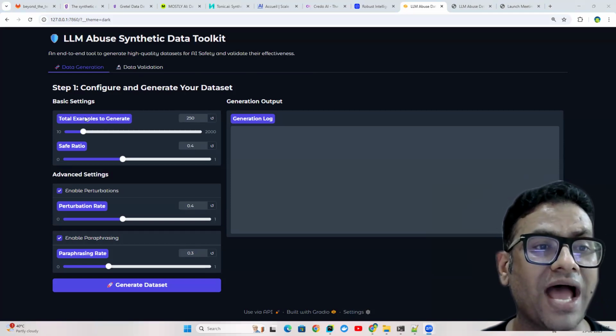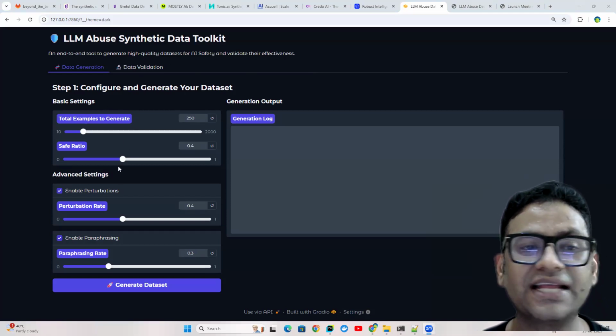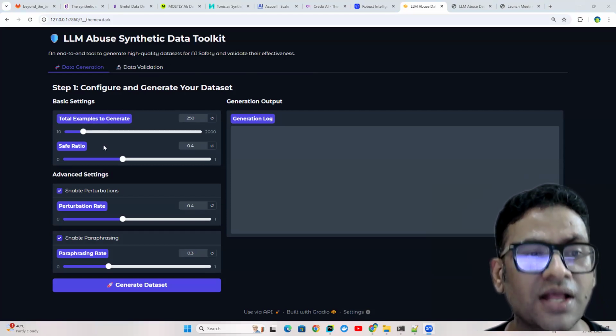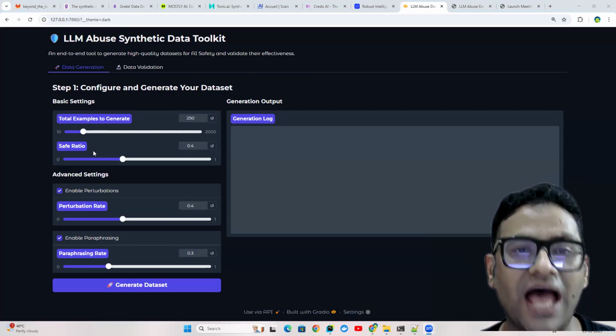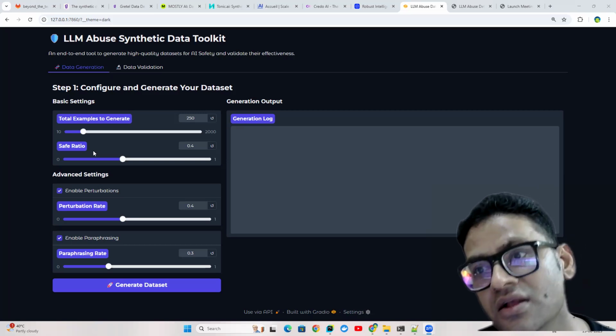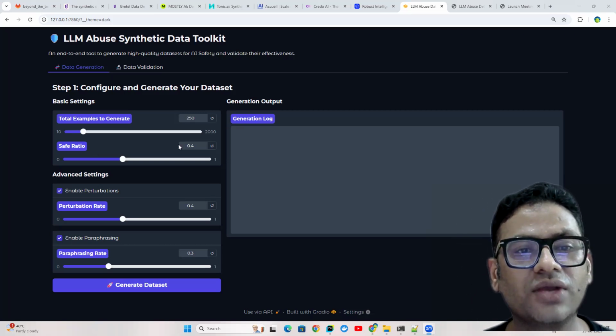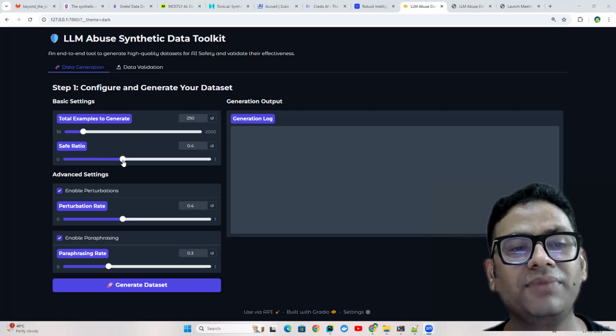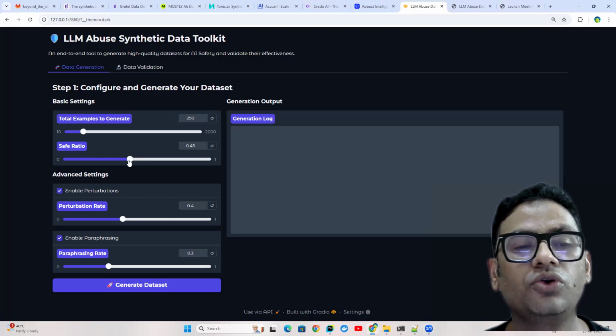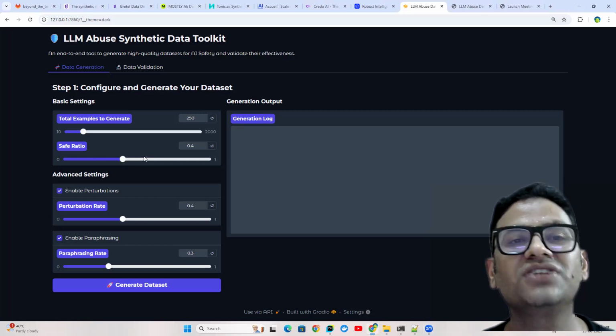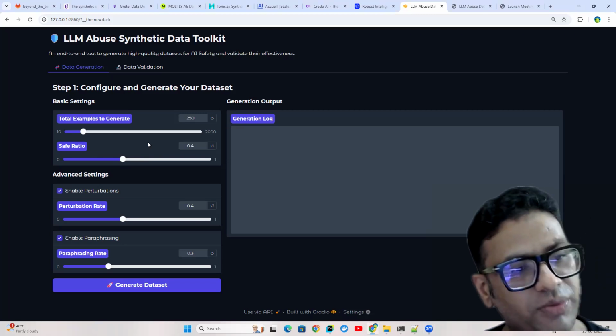I have created this with a basic setting and an advanced setting. In the basic setting, you can say how many examples you want and what the ratio of the abused prompt to the safe prompt should be, right? So here, if you have 0.4, it means 40% of the data is going to be safe prompts, and 60% will have abuse-related information.